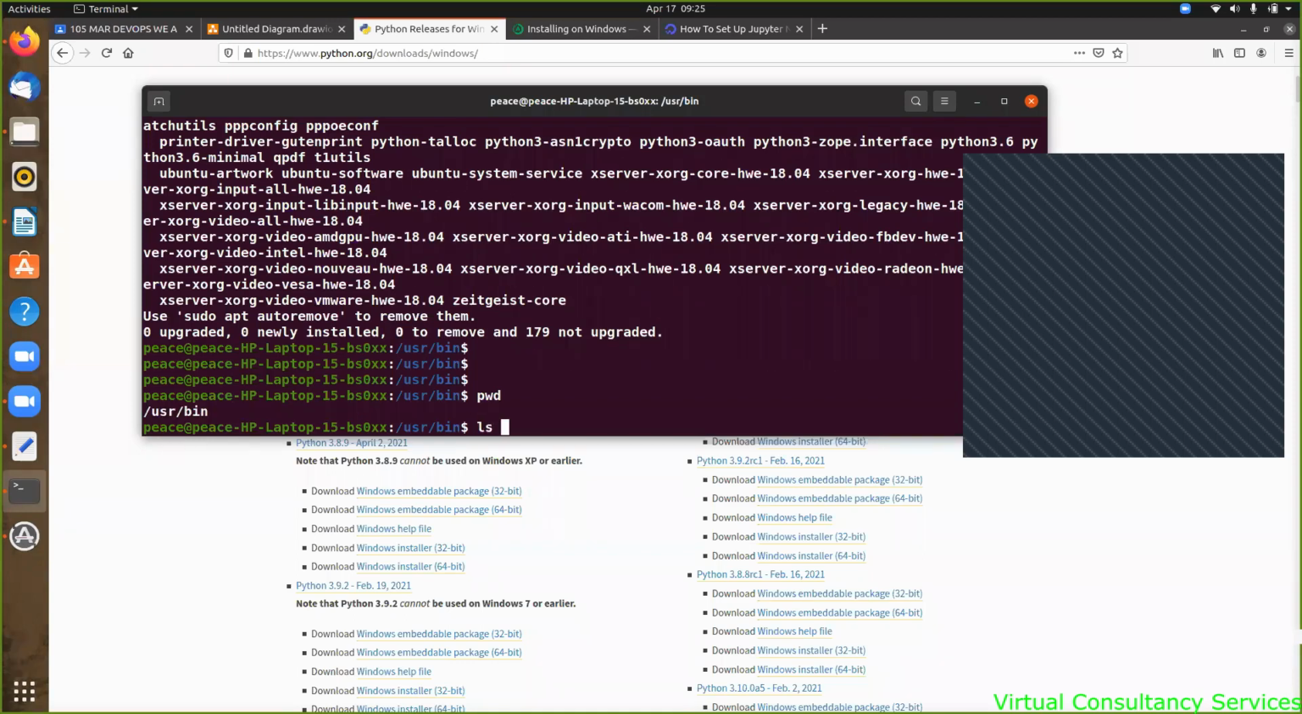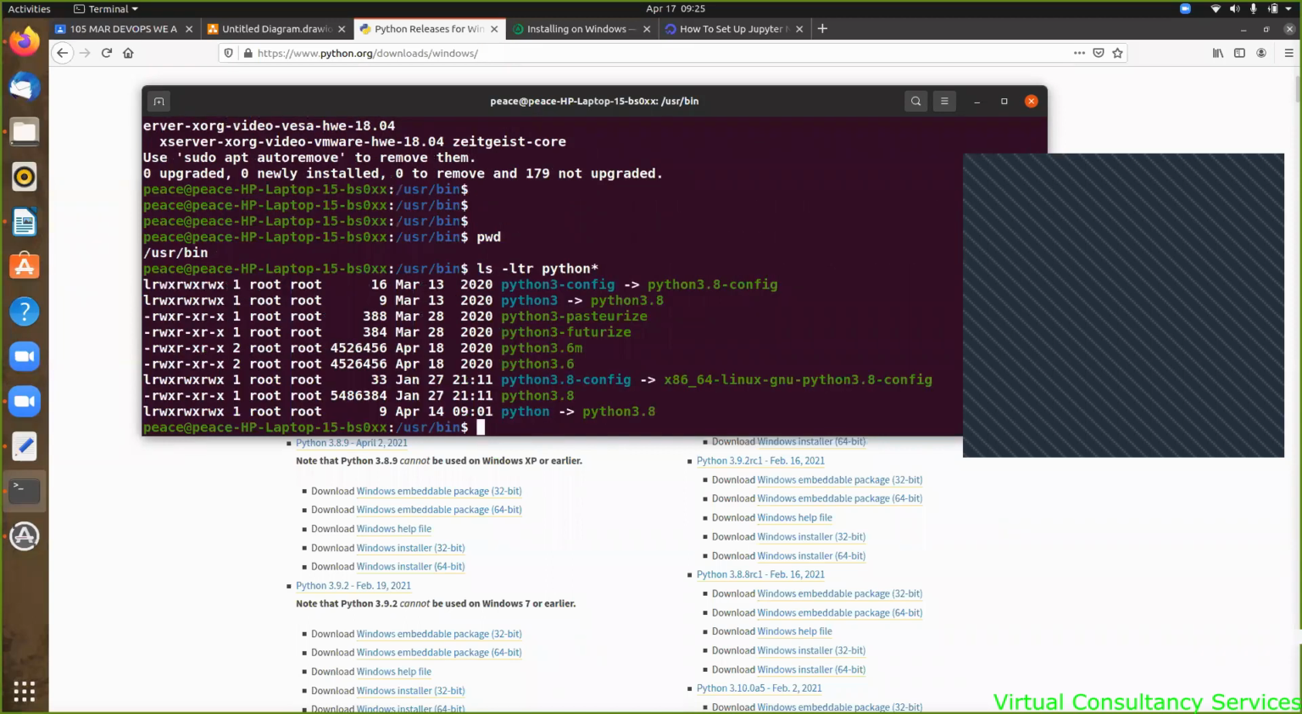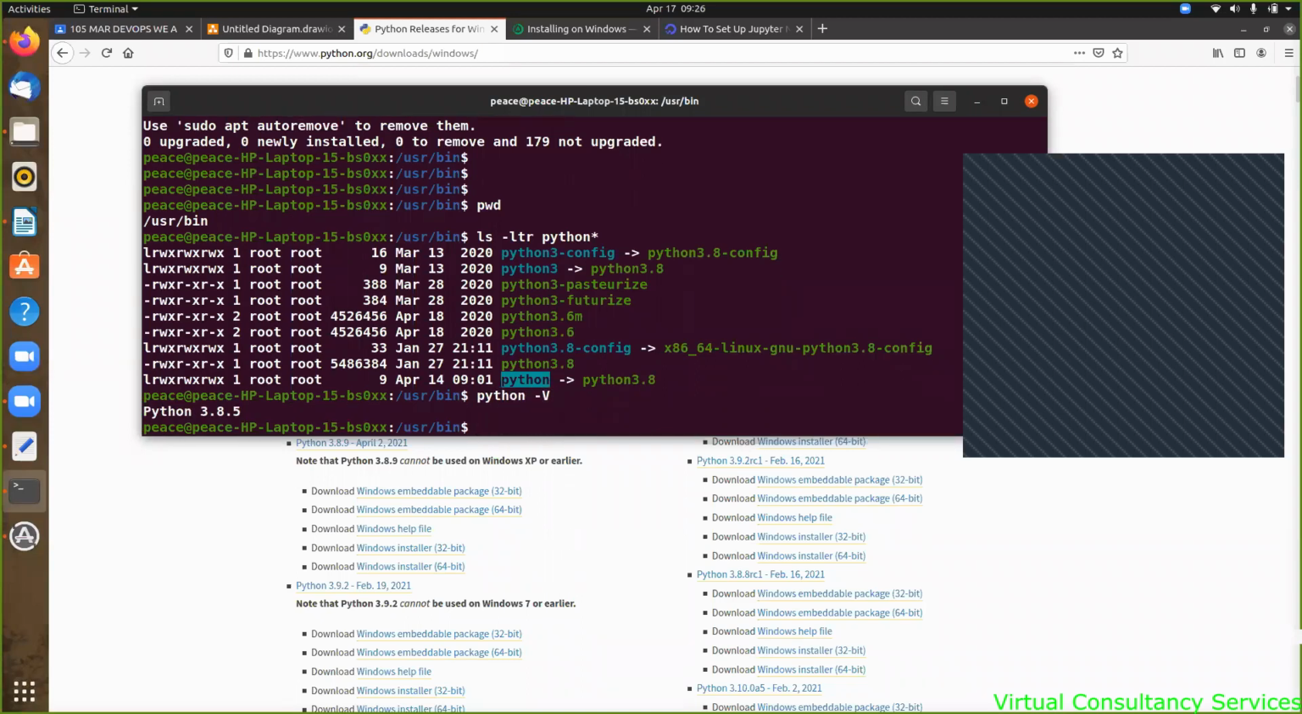Now if you see in my system, if I do ls -ltr python*, you can see I have two versions of Python here. I have installed Python 3.6 and I also have Python 3.8. And if you see, my soft link is pointing to Python 3.8. So if I use python -V to check, it will show me the 3.8 version.